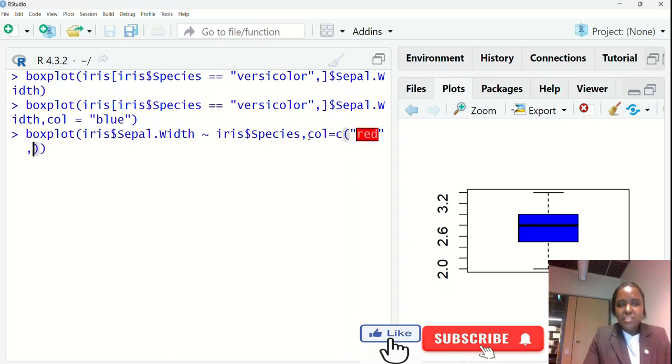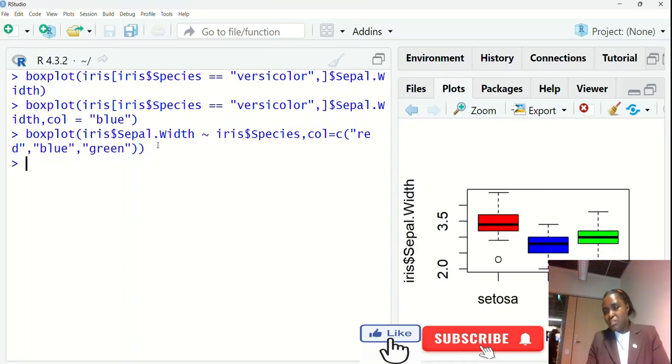And the next one, let's say that will be blue, and then the other species, let me say that it may be green. Then like this, this will result in 3 different box plots, one for each species. One red, the other one green, and the other one blue. Let me hit enter so that we can see how it looks. Yeah, it looks like this.